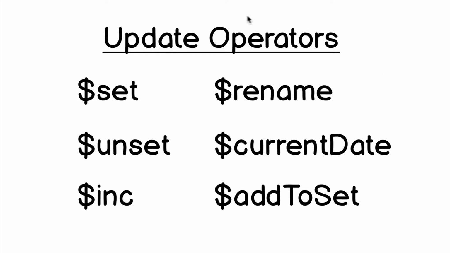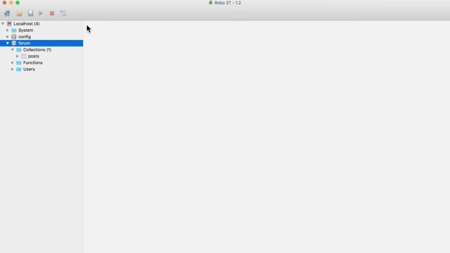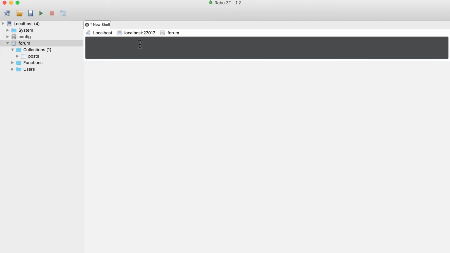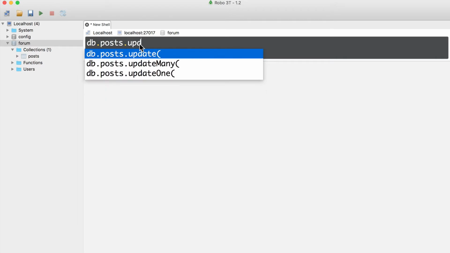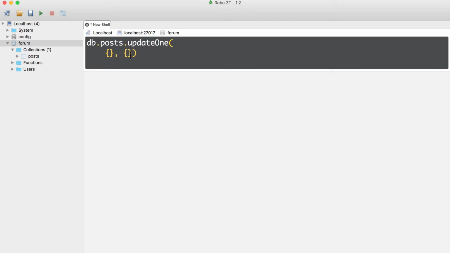Okay, let's now try update operators in action. And the first operator we will try is $set. Let's go back to Robo 3T. I'll close this tab and right-click on the database and click Open Shell. This will open an empty shell. And here I'll do the following: db, then posts, that is the name of the collection, and updateOne. Here you see a list of suggestions, I can choose updateOne here. And here I'll pass the first argument, that is a query, and the second argument, that is the update object. Let's split this in several lines like this.